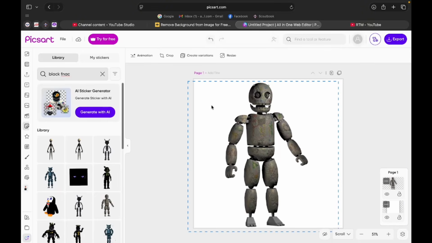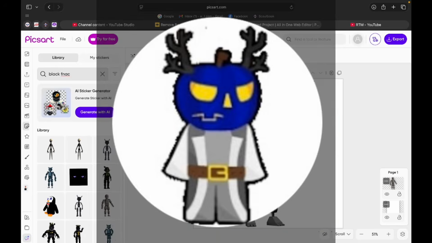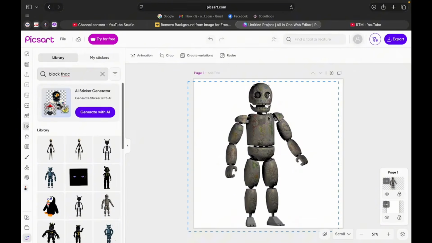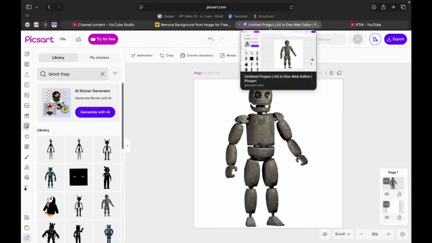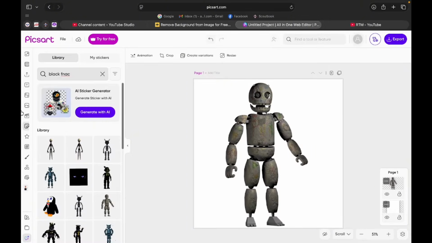Now, it was a little hard for me since I was in school. But I chose RTM. And as you can see, he's like this pumpkin guy, you know, with antlers and a robe. So I figured that we could start with Blank from Five Nights at Candy's. It's not a FNaF character, but it's an animatronic nonetheless.